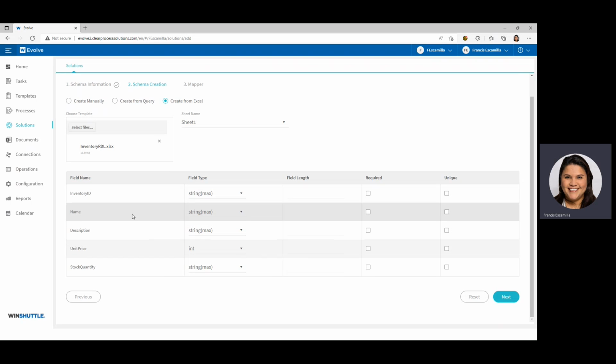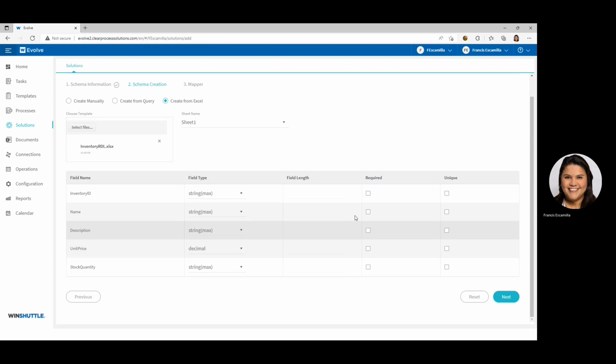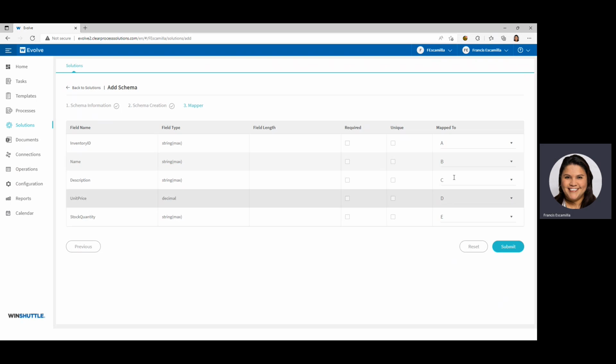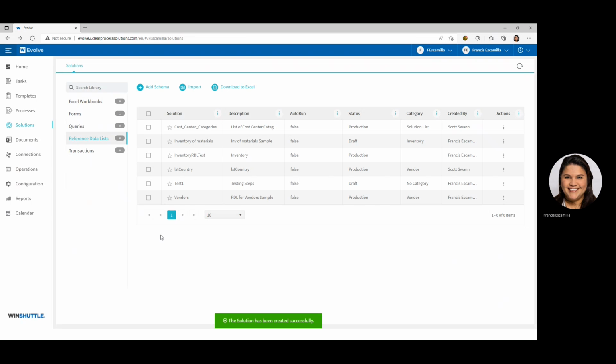It brings back all my fields, the headers, and provides a suggested field type. For unit price, since I do have decimal values in there, I'm going to switch from integer to decimal. I'm going to leave everything alone. Select next. On the mapper view, again, you can change the columns to which each field is mapped to. I am going to leave that alone. Select submit. And my vendors list is now created.